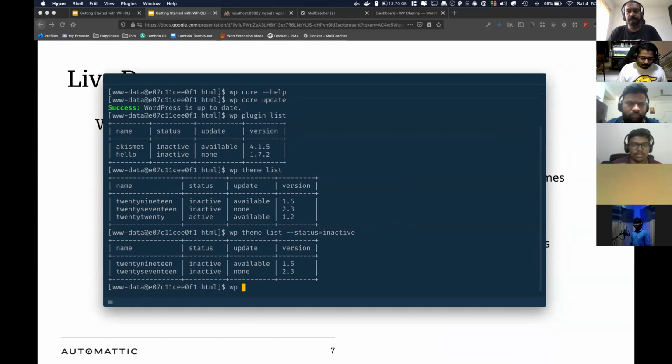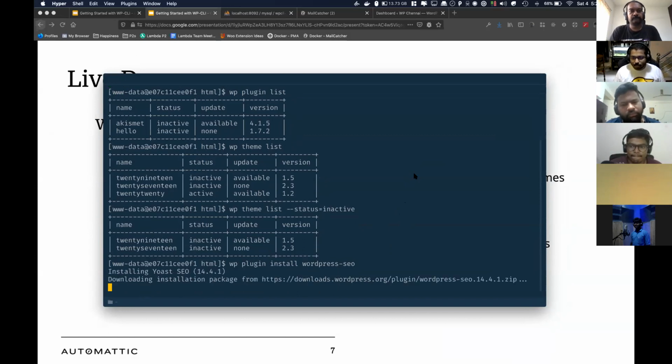So WP plugin, if you want to deal with plugins, we go to plugin. Then the subcommand is install, and we are going to pass the slug. The slug for Yoast SEO is wordpress-seo. What you can do is just hit enter and it will download the latest copy from the WordPress repo.